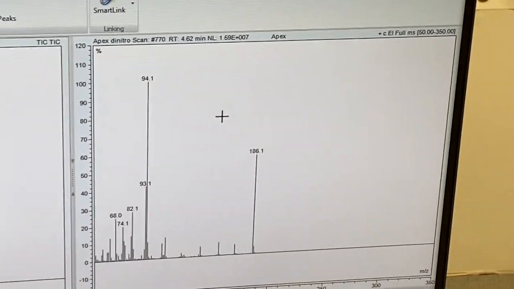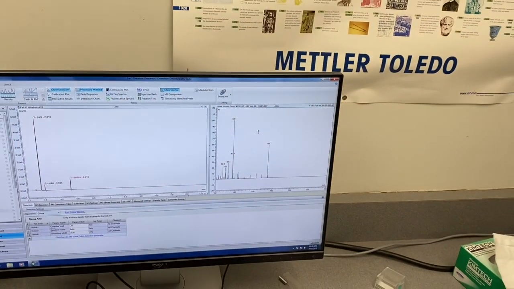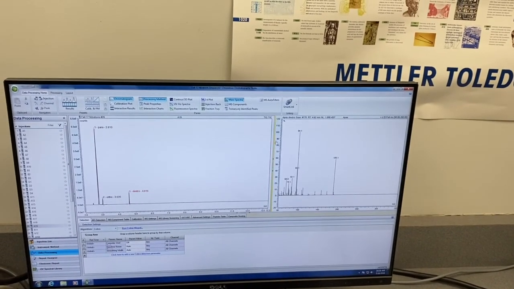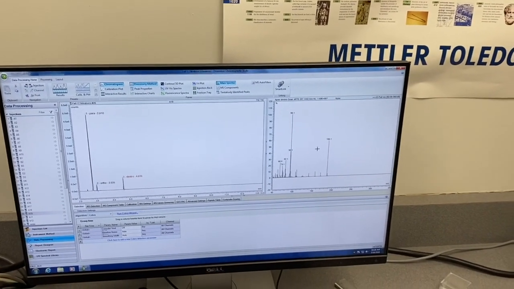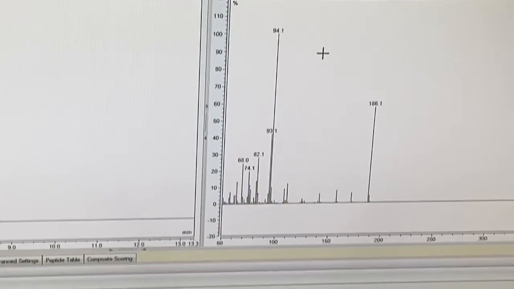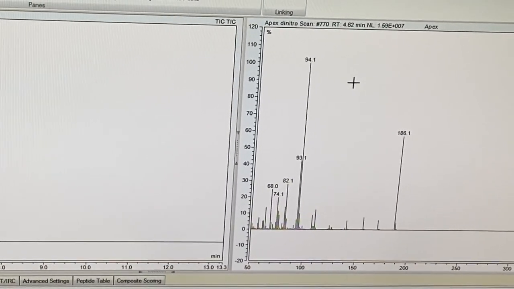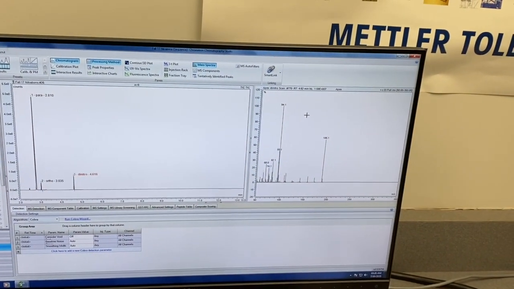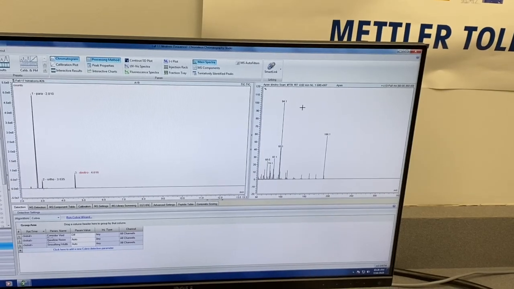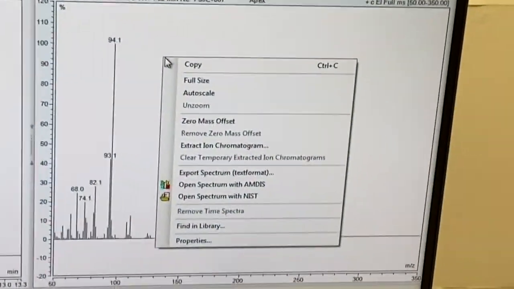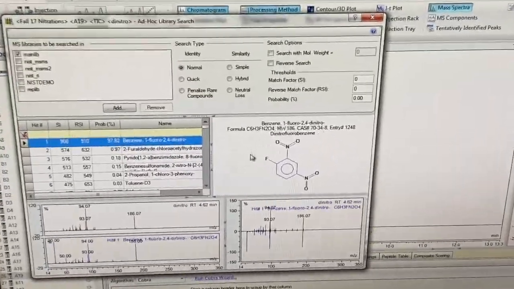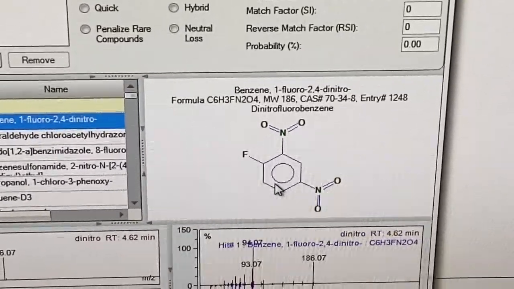The best part about this software is that, unlike what I've been torturing you with in lecture, we don't have to go through and do a detailed fragmentation analysis. Because most mass spectrometers are loaded with some sort of a database, usually the NIST library, we are able to simply right-click in the mass spectrum window and select Find in Library. And what do you know? We end up with the dinitrated fluorobenzene product.